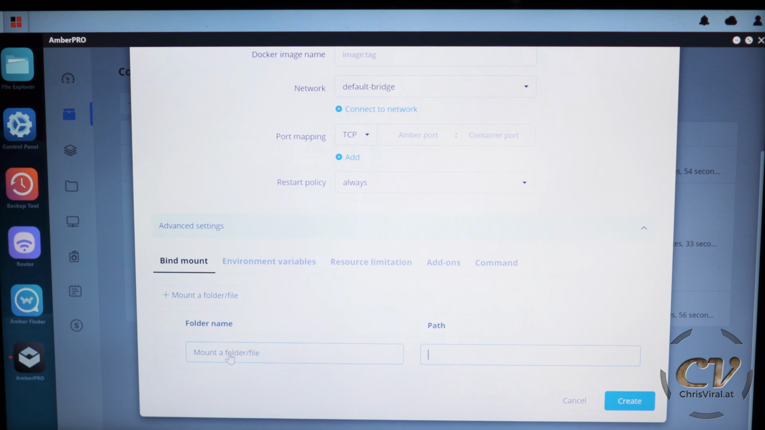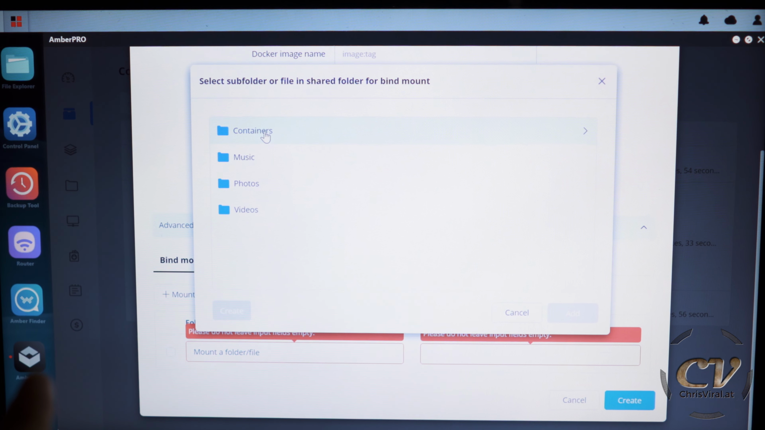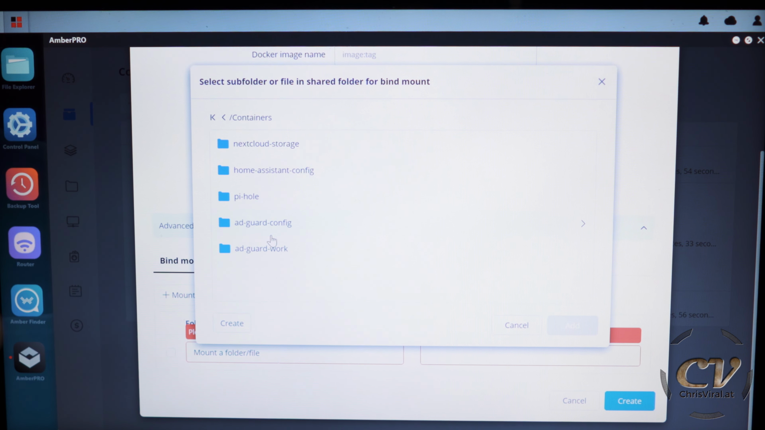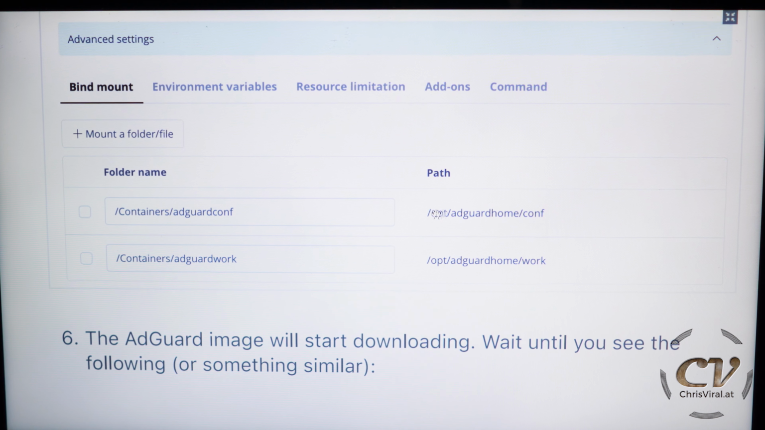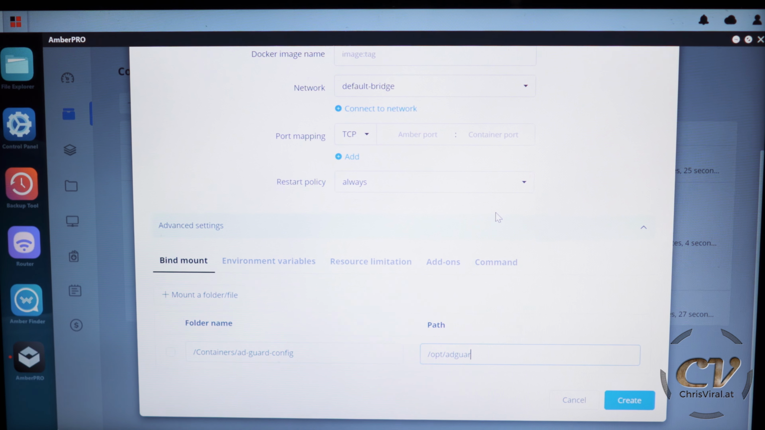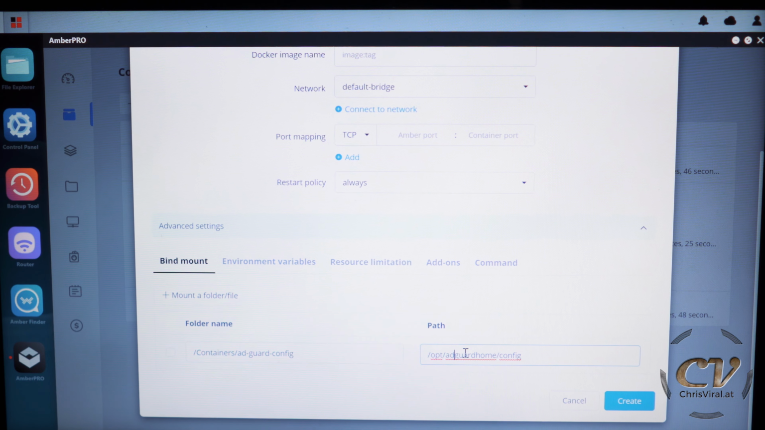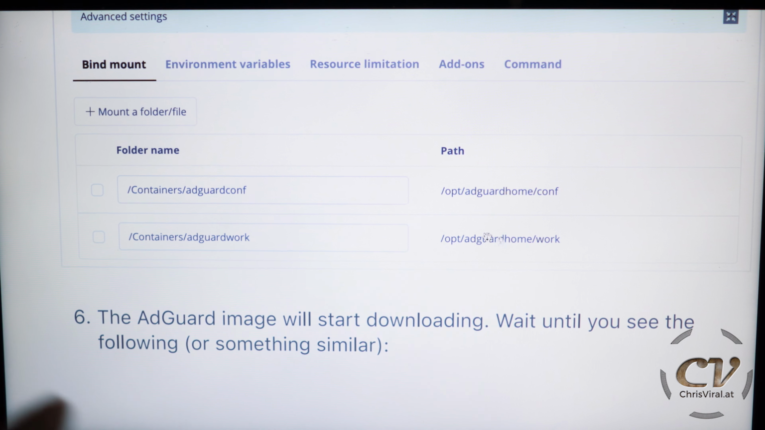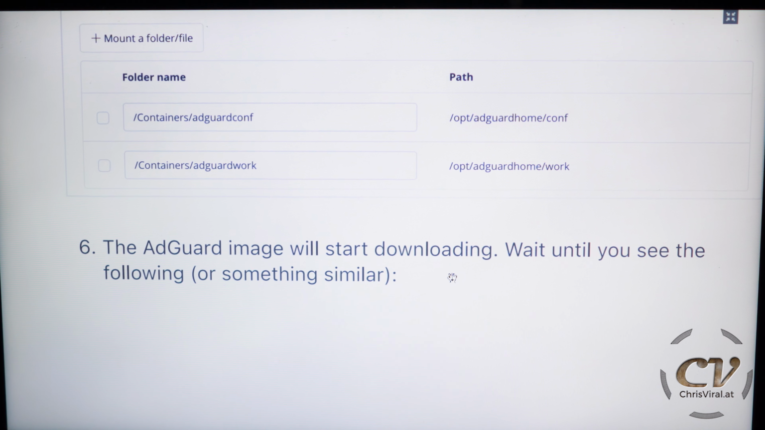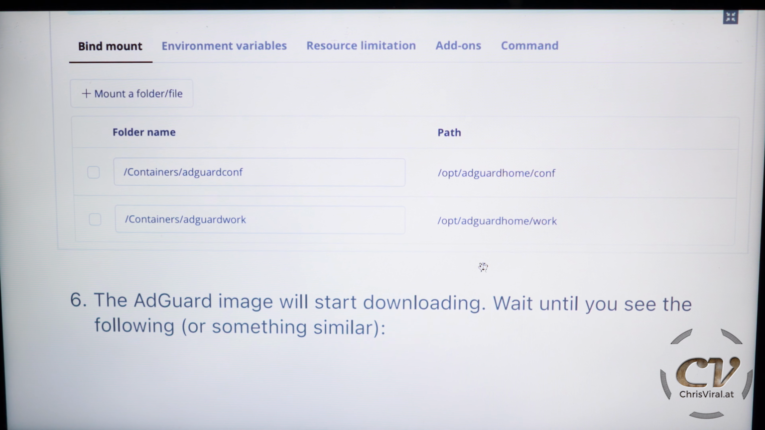And then you click on mount a folder. So you click on mount folder, you click on containers, and then you click on AdGuard config, press add, and then you can insert this path right here. You just copy paste or just type it in: opt slash AdGuard slash config or just conf. I think I did it like this, AdGuard and then config. When your DIY name won't work, then just use this. I can't remember what I did there, but I think this is not a problem either.